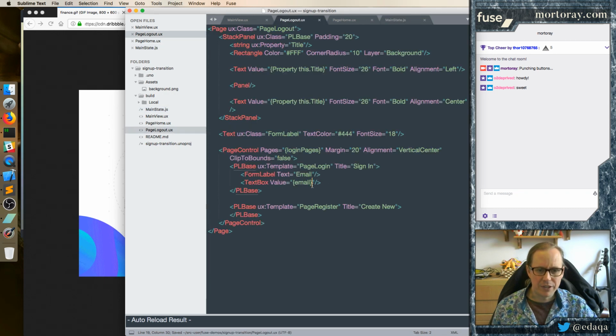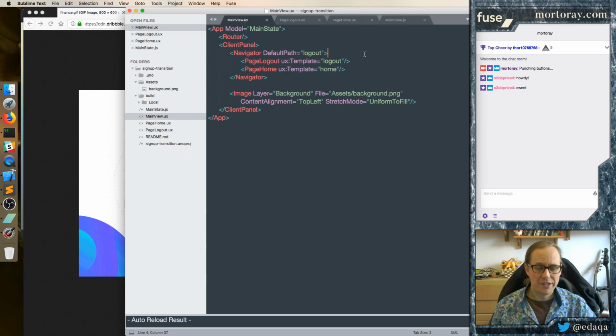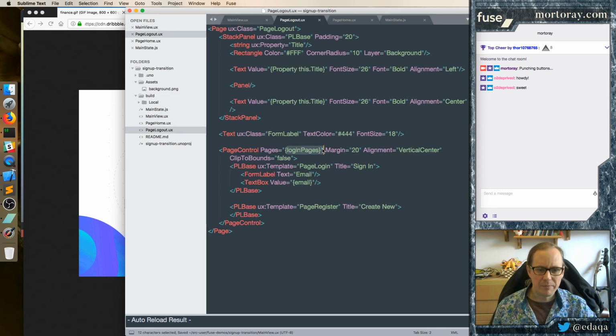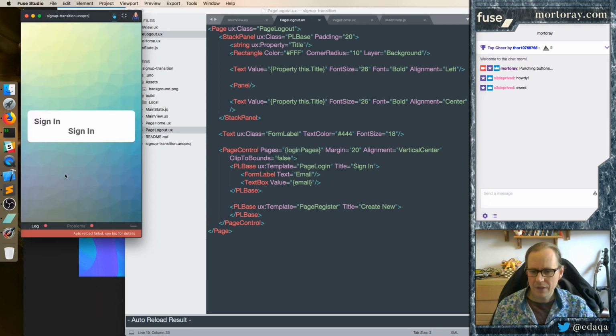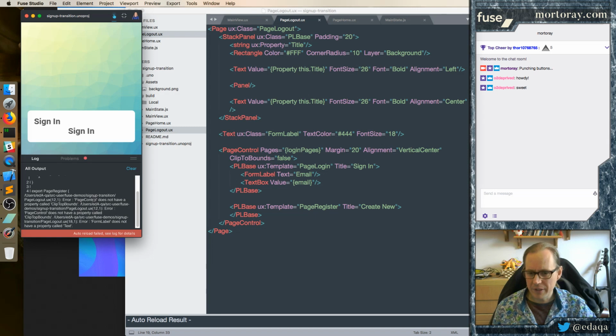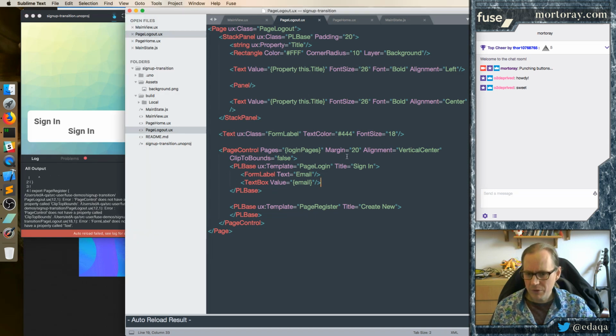And we bind to it here. And this is because on the main view, what I haven't set up yet is, no, not this, not in the main view. We have it on the page logout, this binding to login pages. It creates the bindings for each of these. Okay, and it should create it, but I made an error. Form label does not have a property called text. Form label's value, that's correct.